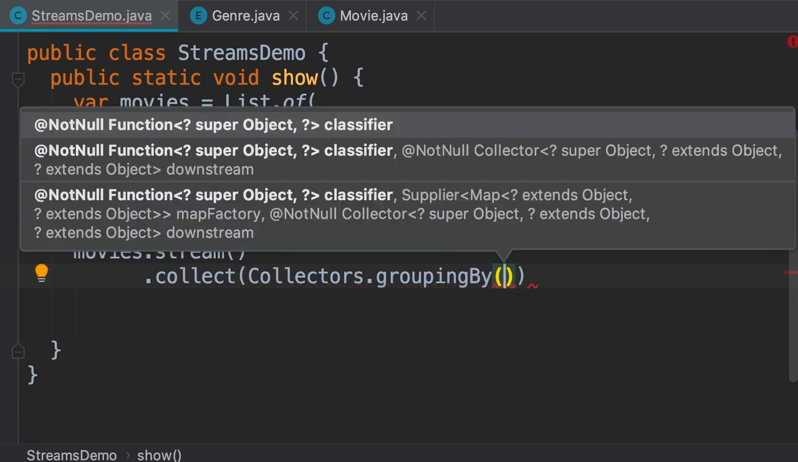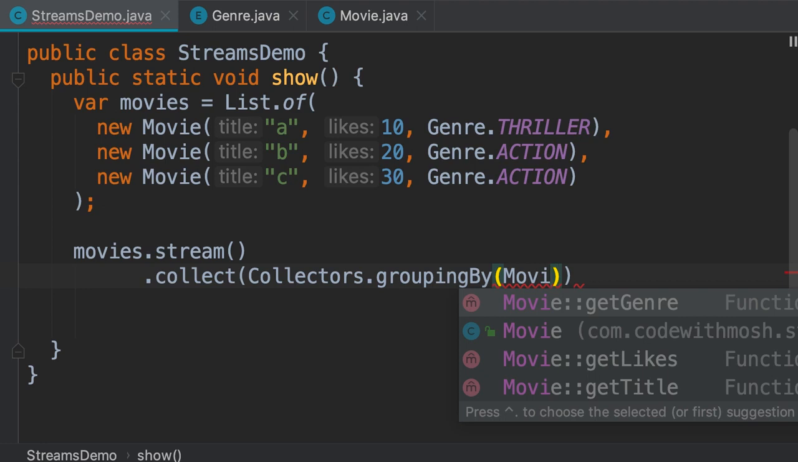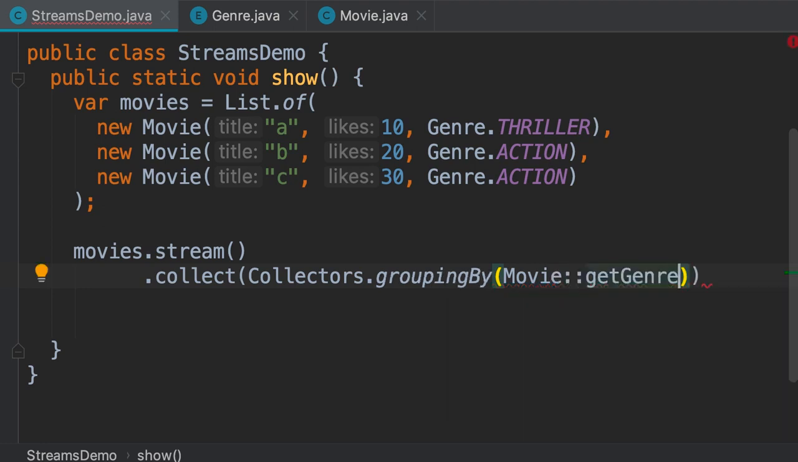Now this method is overloaded. The version that we use most of the time is the first version where we pass a classifier. This classifier is a function that takes an object and determines how we're going to classify or group our data. In this case, we want to classify our movies based on their genre. So here we can use a method reference because we're referencing a method, right? So Movie::getGenre.